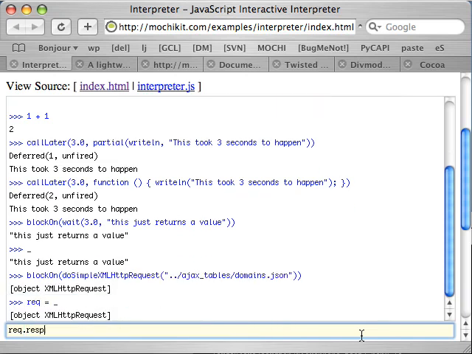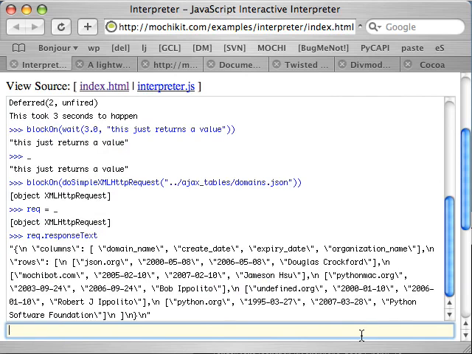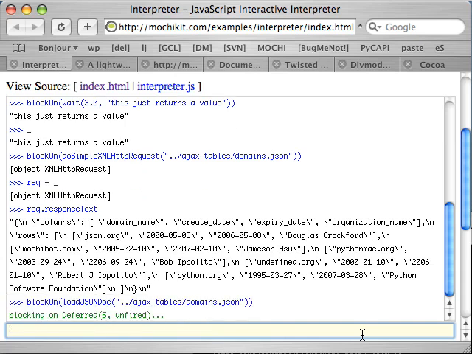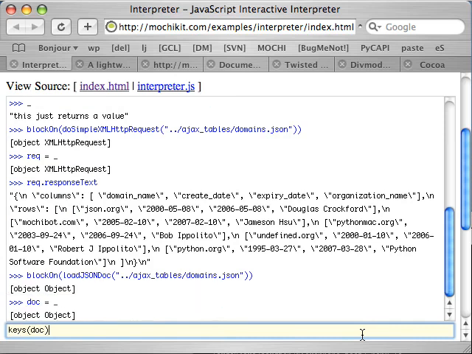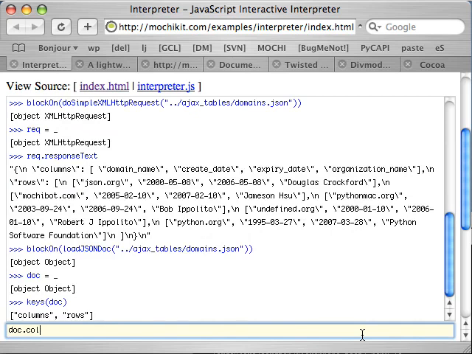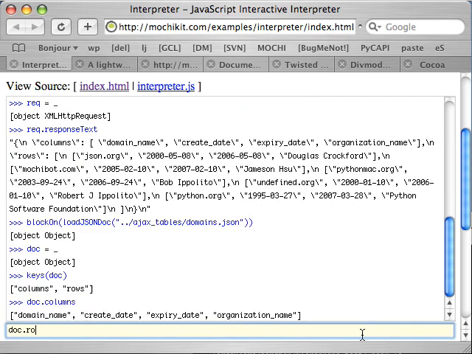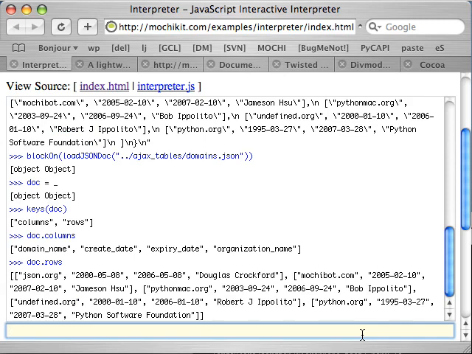Got a request object, you can see the response text, but more conveniently I could use the loadJSONDoc function to just get that document and evaluate it right away. Okay, I've got my document. I can look at the keys in the document. See, I've got columns and rows. And as you can see, that corresponds pretty well to what you saw in the JSON document source.